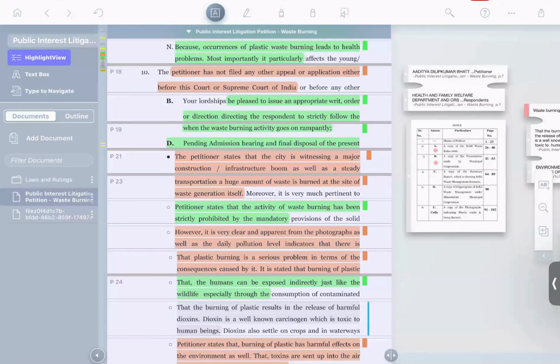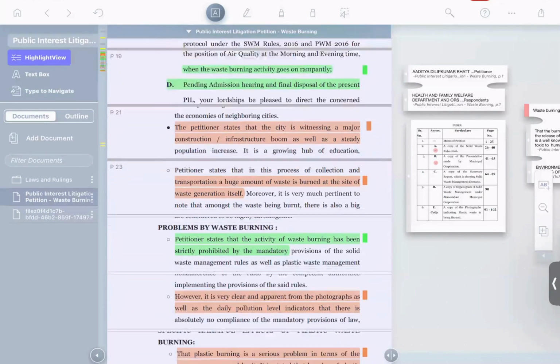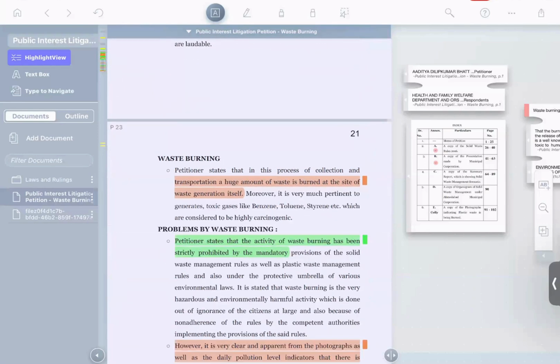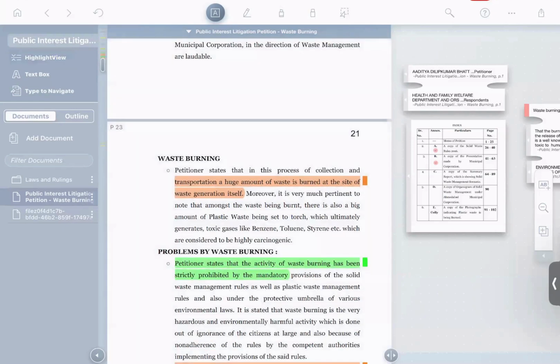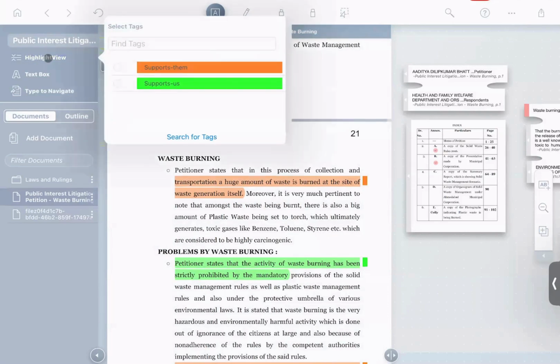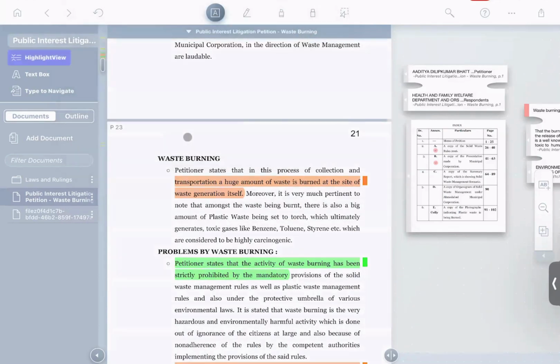Now you say that's great, but at this point, I really want to just focus on the points that are going to support the other side. How can I do that? Well, that's actually one of the great things that we just recently added to HighlightView. If you press and hold the HighlightView button for a moment, you can actually select if you want to filter your highlights and tags to just particular tag text. So in this case, I want to only find things that support them. I click it, click search for tags.